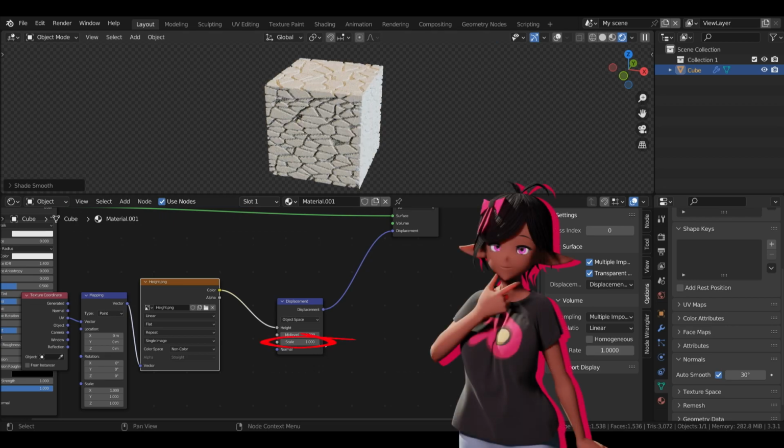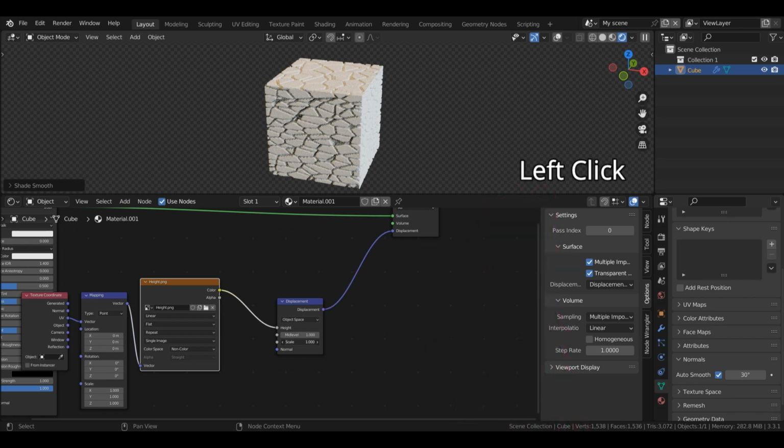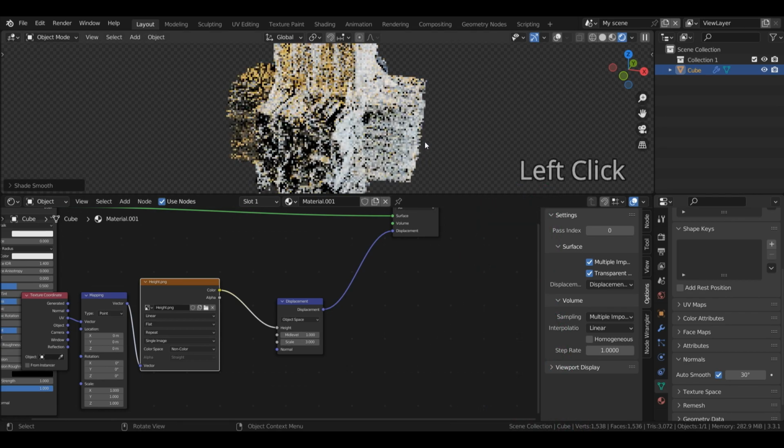What about scale then? Well, scale affects the size of the displacement itself. So if I was to set this to 3, for example, you can see things have gone pretty wild here. I'll return my scale back to 1.